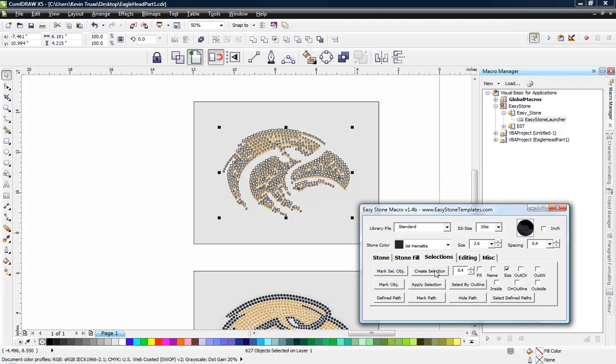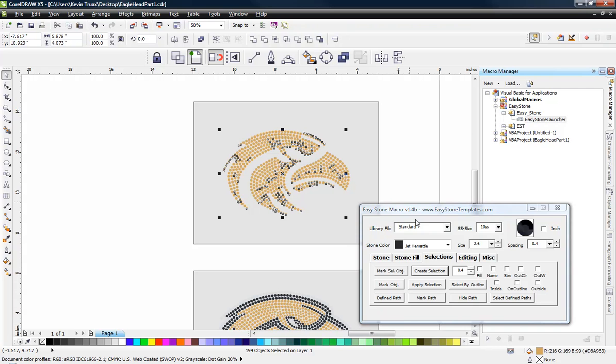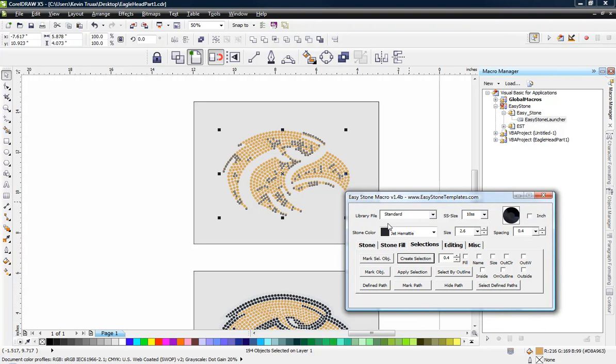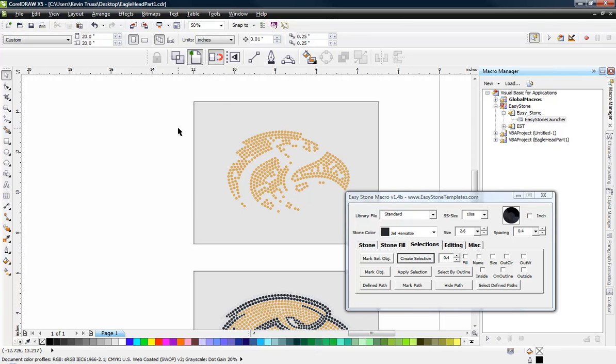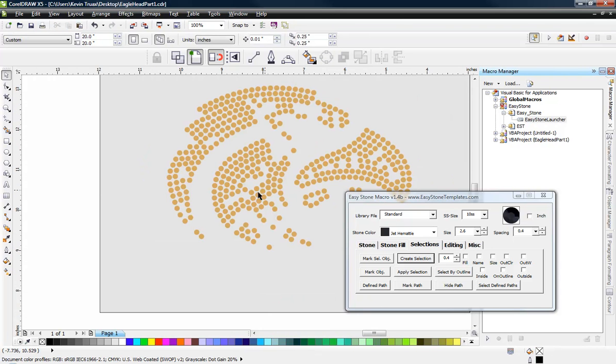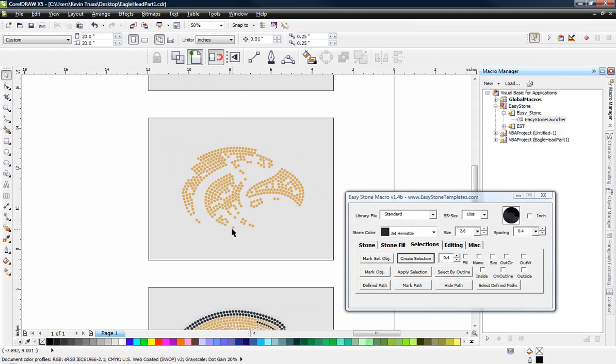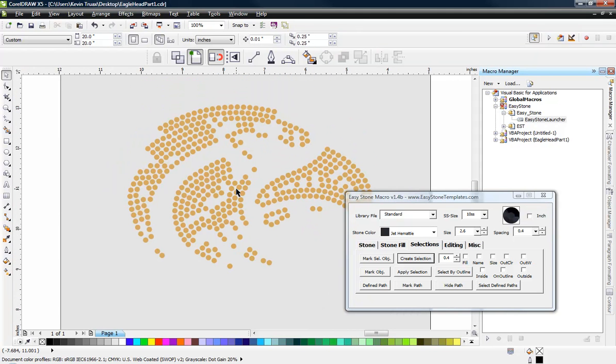And so now we can go ahead and choose that create selection option. And this is an important distinction. When we're in EasyStone, we're in EasyStone. I can't hit my delete key and affect CorelDRAW. I actually have to click back over here in CorelDRAW, get off of EasyStone, and then I can go ahead and hit my delete key. So you can see now if we look at our design, only SS10 stones are selected. All the SS6s have been removed from the design that were topaz in color.